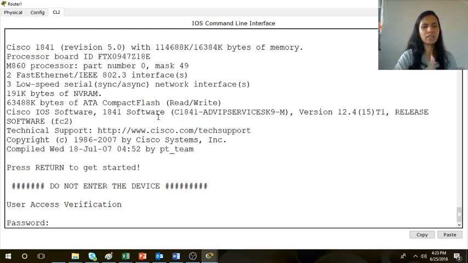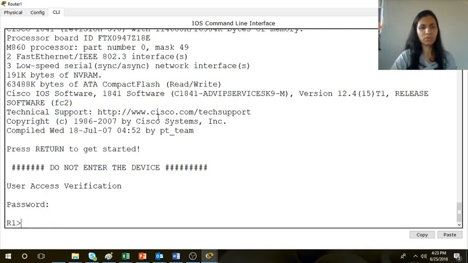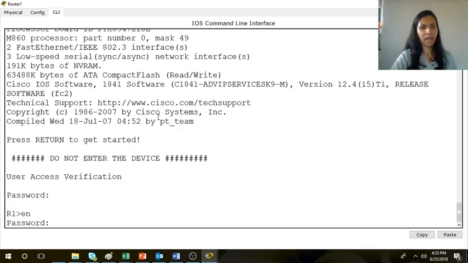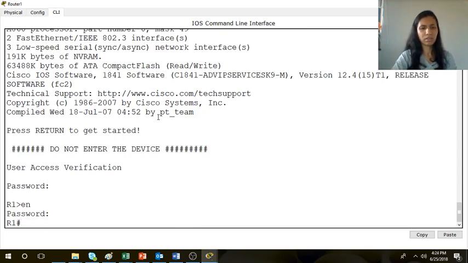So when I do an enter, it is asking me for a password. This time I need to use the password that I have reset. I'll just use my new password that I have set for my console mode, which is June, and for my privilege exec mode, which is pass. So I am able to enter into my device. So that is about password recovery.